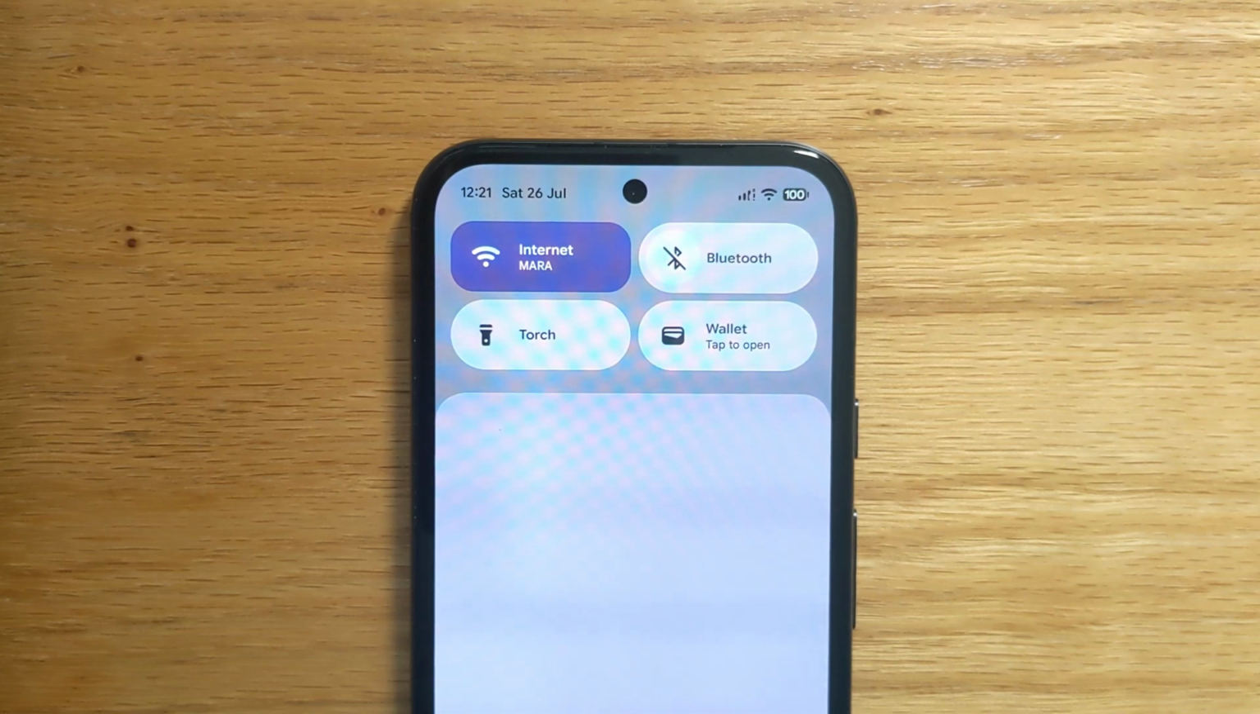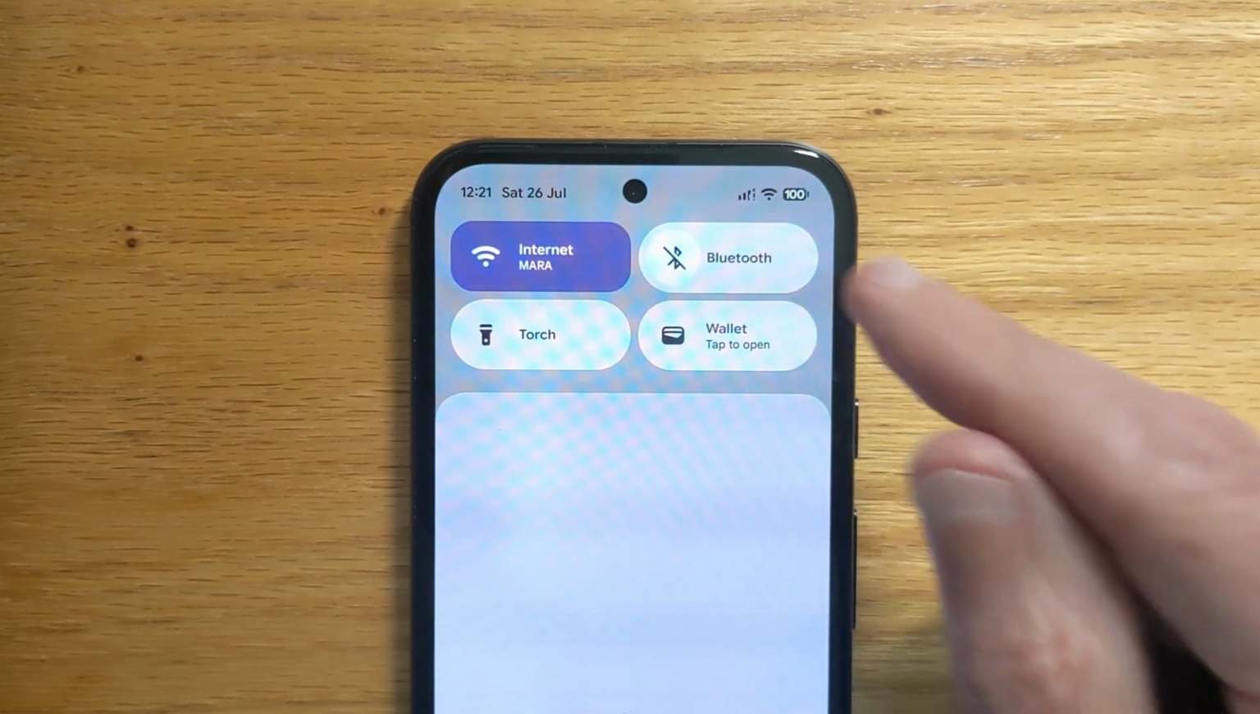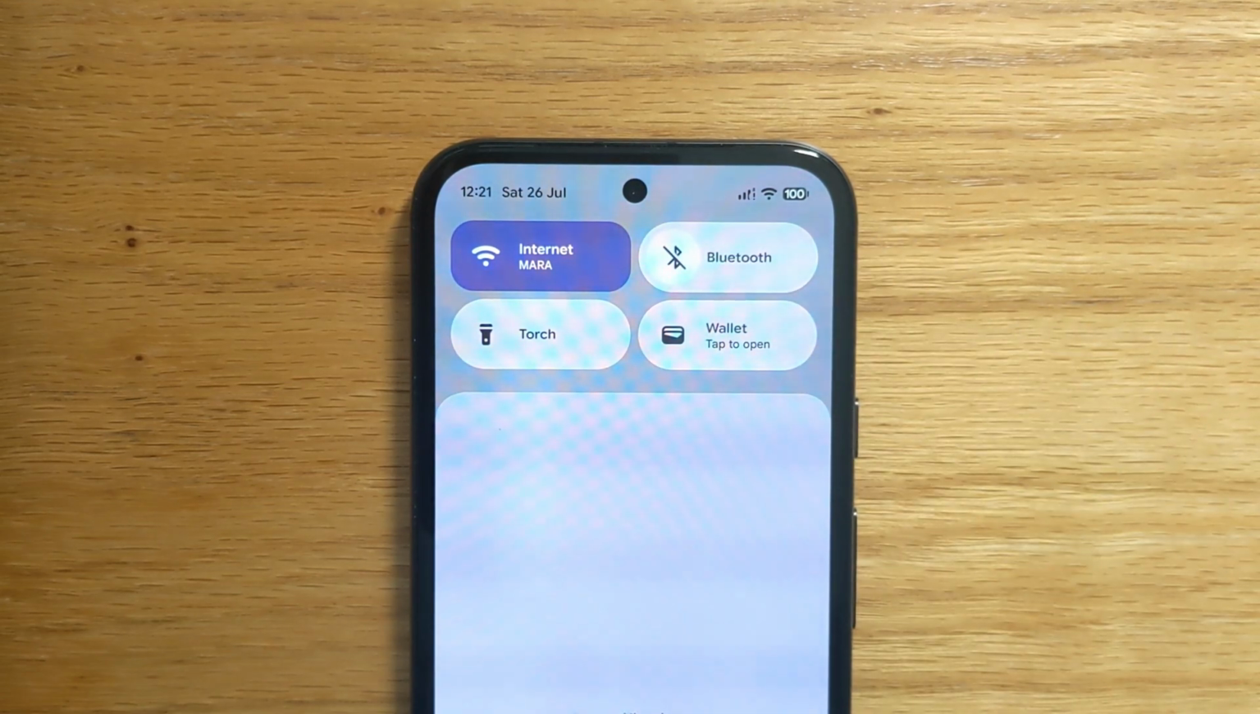Today I'm going to show you how to get incoming call alerts on your OnePlus Watch 3, even if your watch is out of Bluetooth range of your phone. Here's my phone, and you'll see that I've turned off Bluetooth, so there's no connection to my watch.